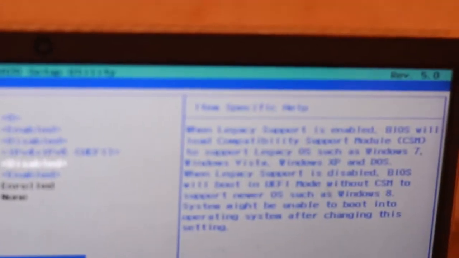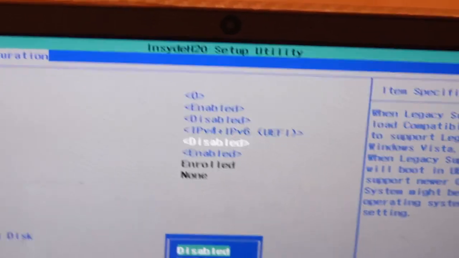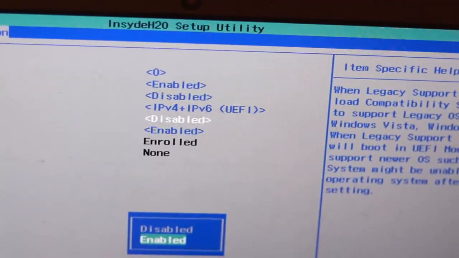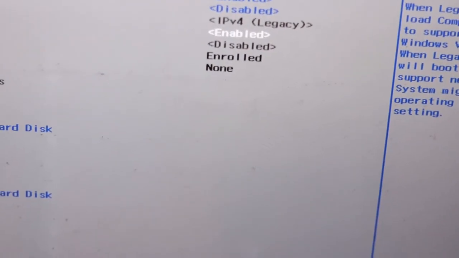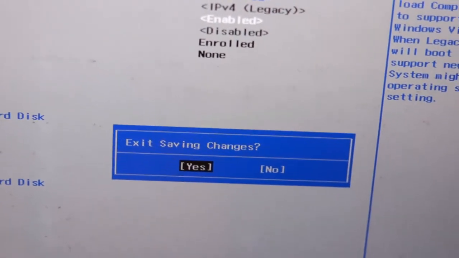Now legacy support is disabled. That was why it was showing you that. I don't know what actually caused these systems to malfunction that way, but you just enable it and you press enter, and it's going to ask you whether you want to save it. Yes, save it. Once that is done, you press F10 and it will ask you to save changes and exit. Yes, congratulations, that's done. Once you've done that, your system will come back.